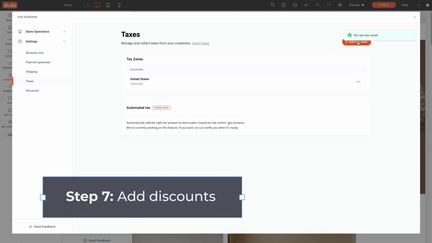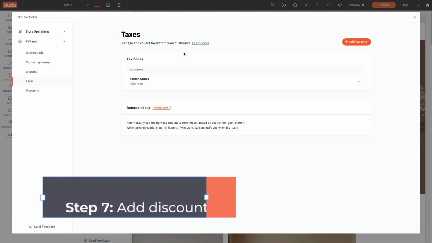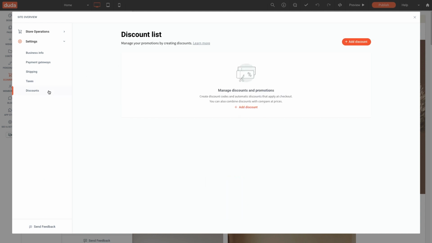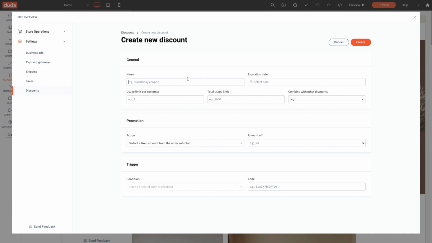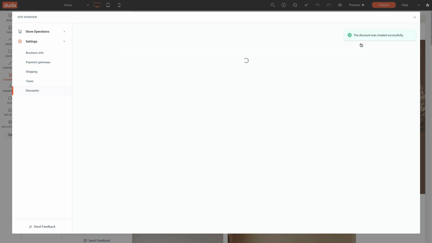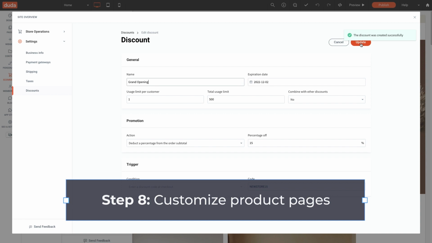If desired, you can add discounts to help promote your client's store. Click Discounts from the Settings menu, then click Add Discount and complete the fields in the Discount General Information section, Promotion section, and the Trigger section. When you're done, click Create. Now it's time to customize your product pages.